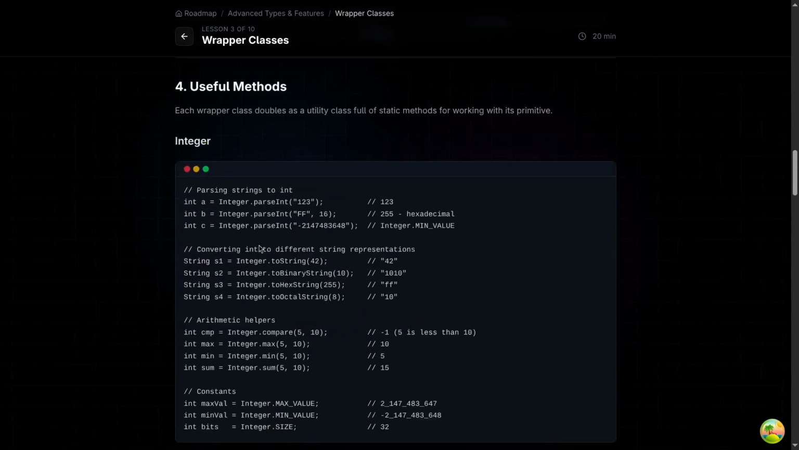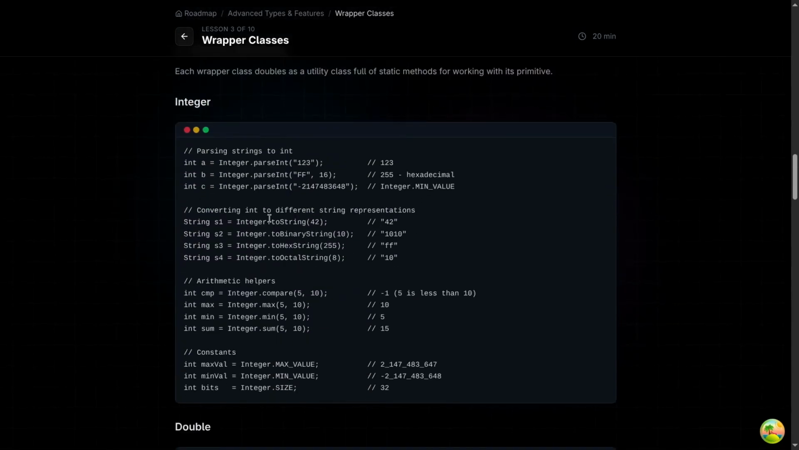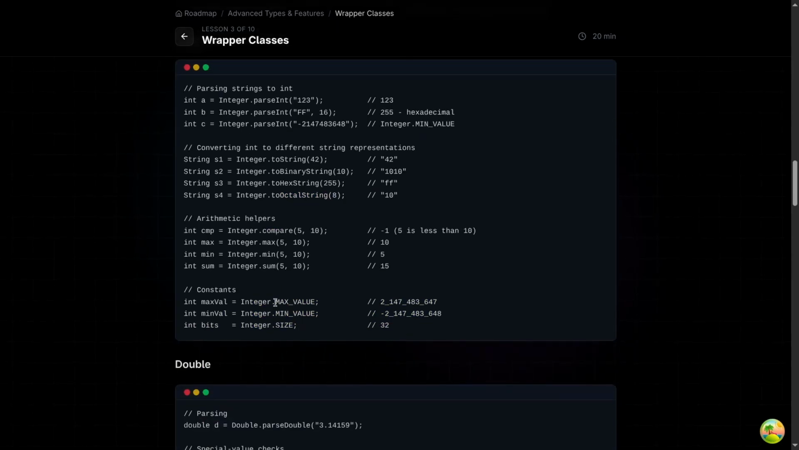We have some useful methods like parseInt, toString, toBinaryString, toHexString, toOctalString, arithmetic helpers, compare, max, min, sum, and constants, okay. Integer.MAX_VALUE, we have this one. You don't have to remember this one, okay.